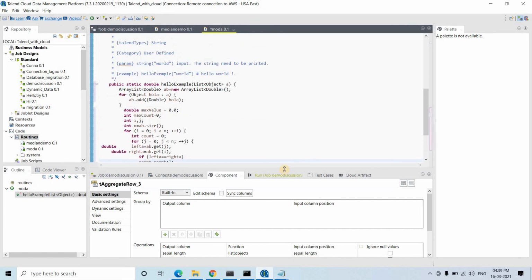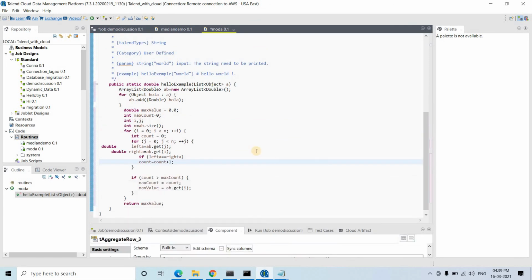Now what is the logic for mode calculation? You have to use two for loops. One for loop is for iterating over the elements one by one, and another for loop is for getting the count for that particular element. Then take the maximum count, store that in a variable, and the corresponding element.